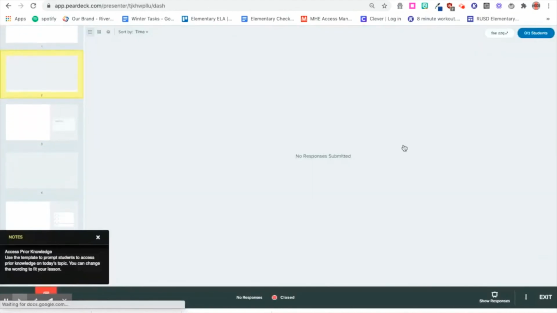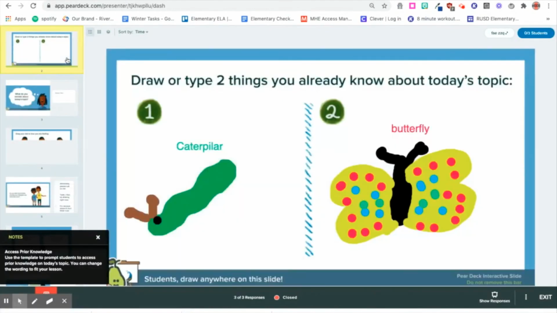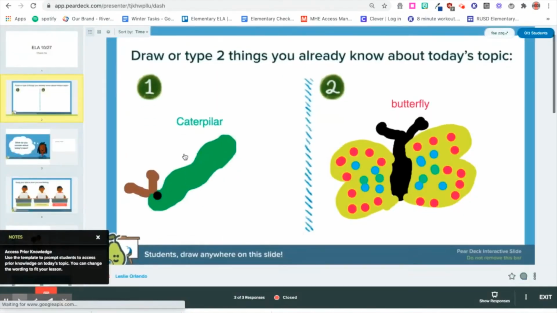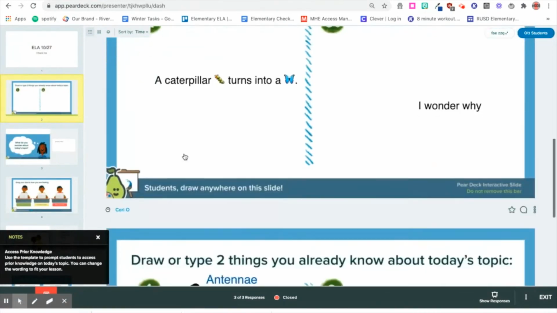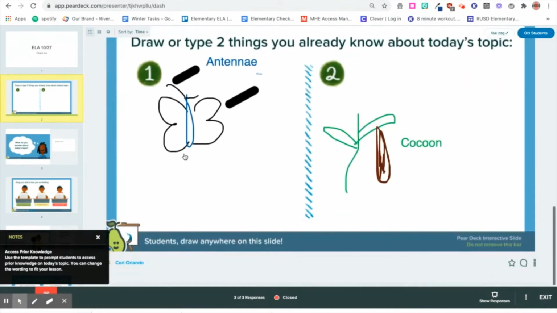This includes any of the slides that your students responded on. So as you can see here, here are the different responses to that question. You can go back and look at those so you can see which students participated, and you can also check for understanding that way as well.